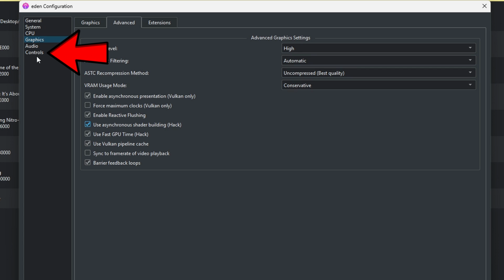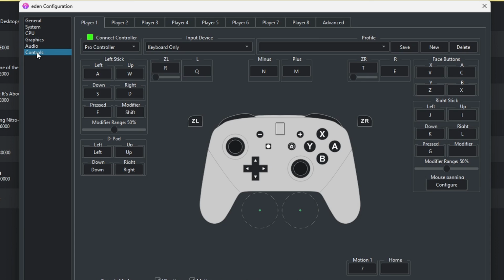Now let's go down to controls. Now I have tested a PS5, Xbox Series controller, and a Nintendo Switch controller with this emulator. They all work. The controller I am using now is an Xbox Series controller. Make sure Connect Controller is checked. You have the option to select what type of controller you want to use. I mostly stay with Pro Controller.